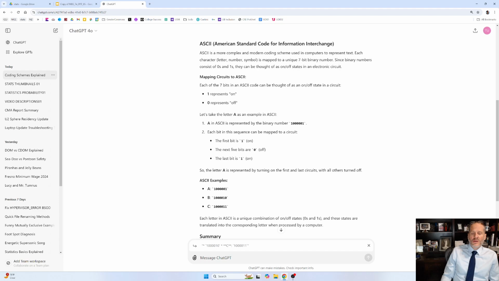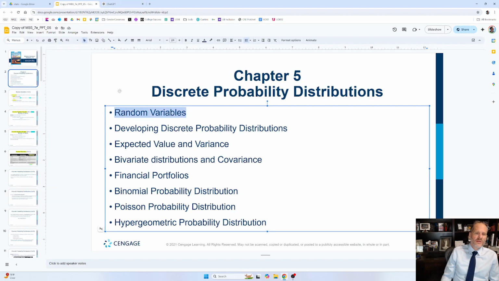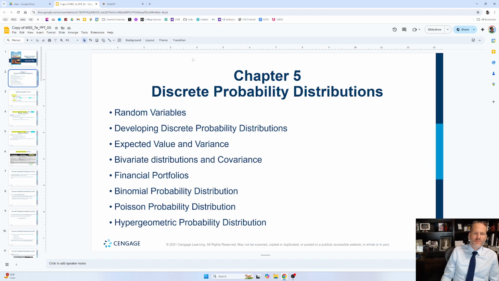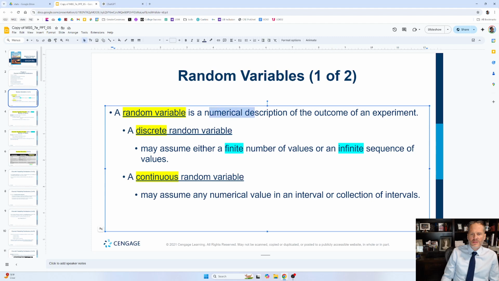And so you're learning about this because the first thing we're going to learn about here are random variables. And in many ways, when I learned about random variables in statistics, I thought, hey, this is like a coding scheme. Because what a random variable does is it's a numerical description of the outcome of an experiment. So there it is. A random variable is a numerical description of the outcome of an experiment.